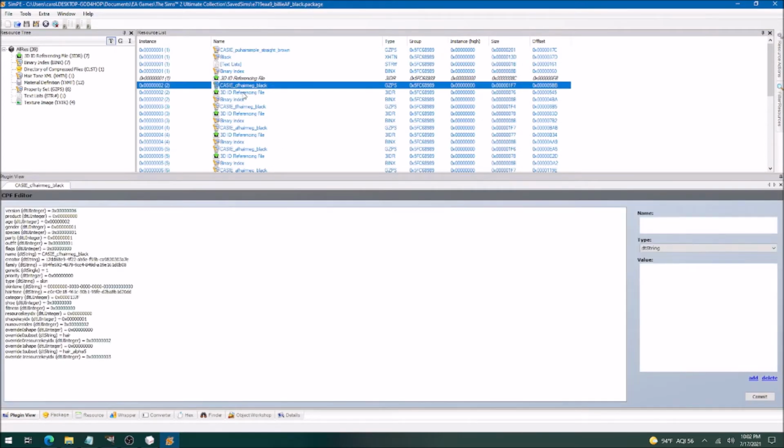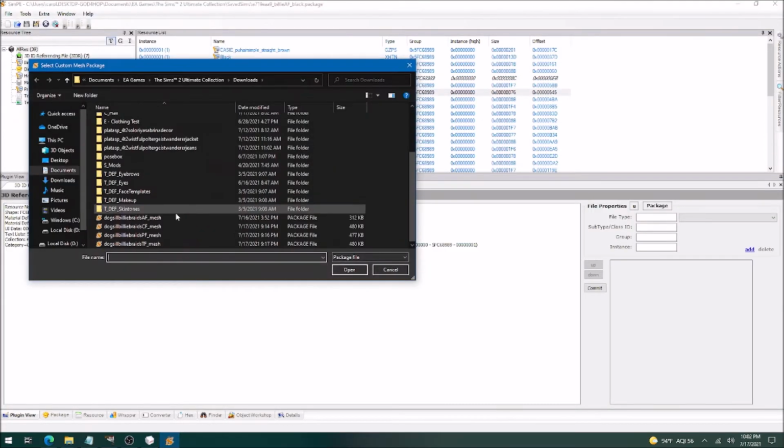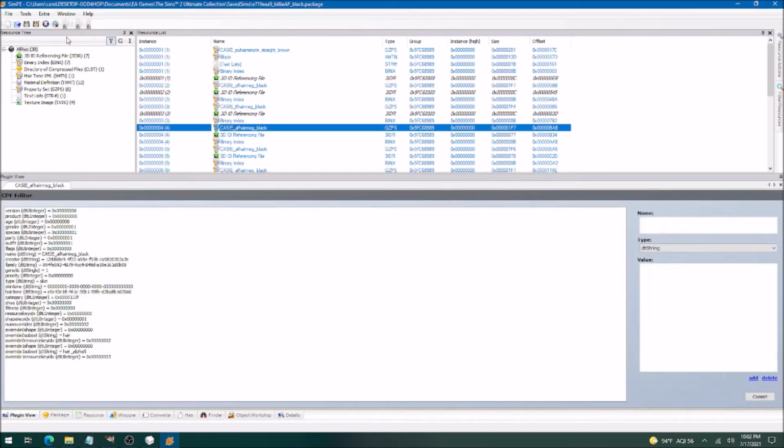Next one up is the child female. Now that we have updated and linked our other meshes, let's go ahead and click off of the last 3D ID, which I have here, and save it.